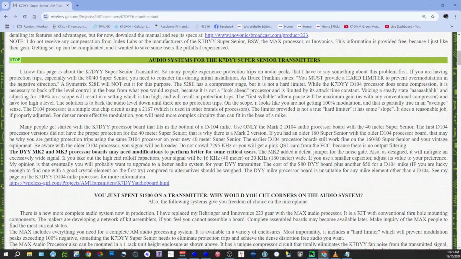Okay, you guys can go to wirelessgirl.com. Just type in K7DYY transmitter. It's what Kevin, K2XAM, is running. All right, very good transmitter for AM. However, I found this really interesting.